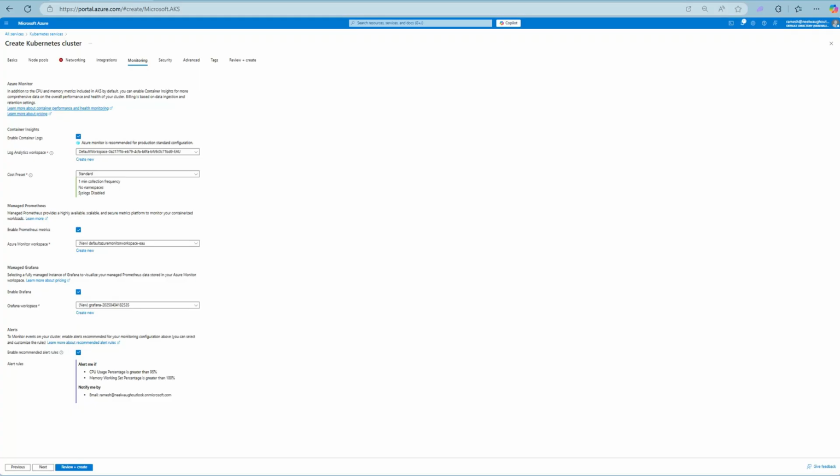Managed Grafana provides visual dashboards for Prometheus metrics and it is fully managed by Azure. No self-hosting is required in this case. Alerts enable recommended alert rules, and alerts are sent to the specified email.